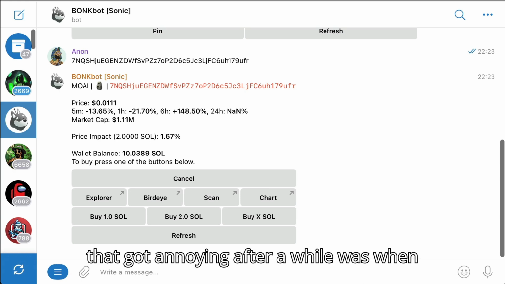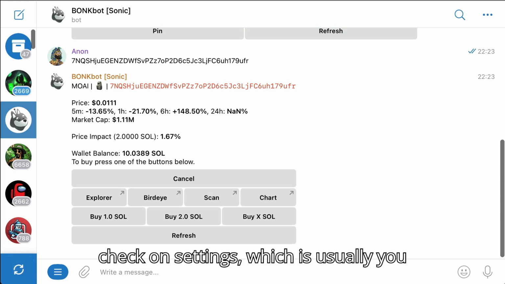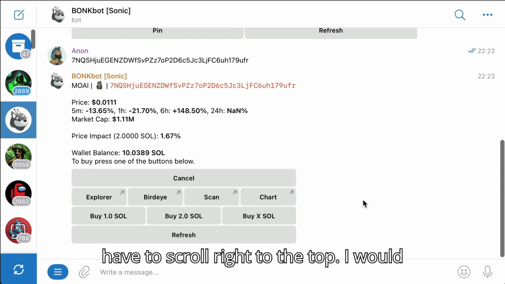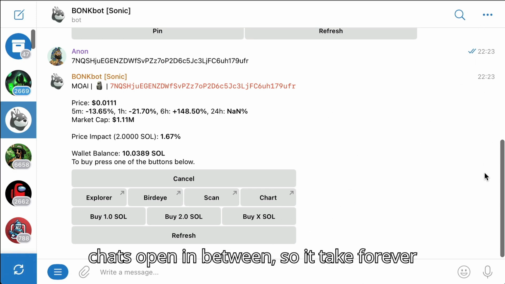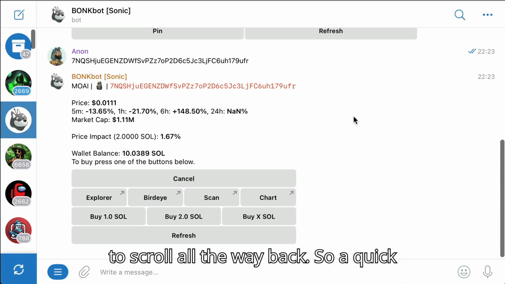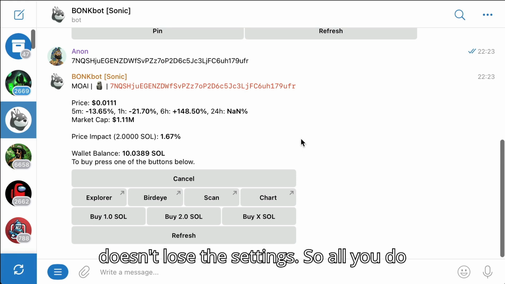One thing that got annoying after a while was when I wanted to go back to just check my wallet balance, or go check on settings, which is usually right at the top. I would have literally millions and millions of chats open in between, so it'd take forever to scroll all the way back. So a quick tip is, once you've set everything up, it doesn't lose the settings.